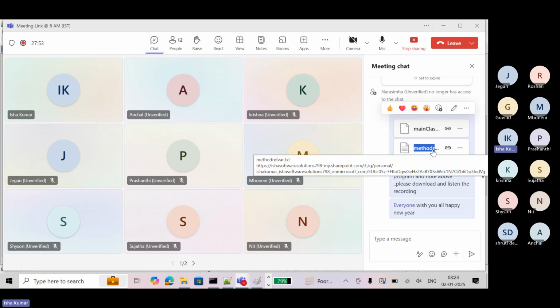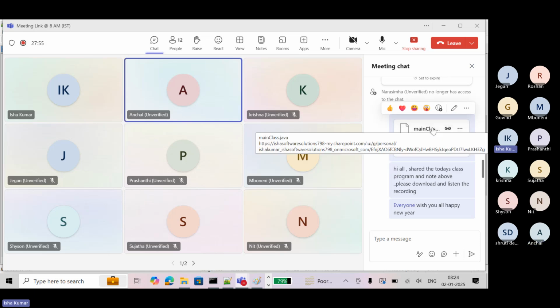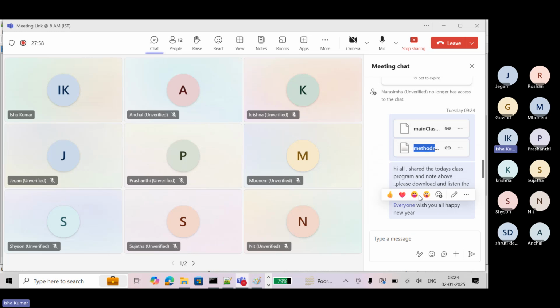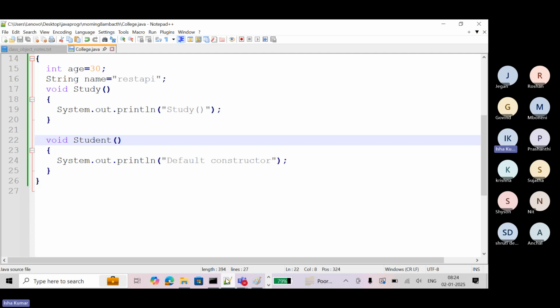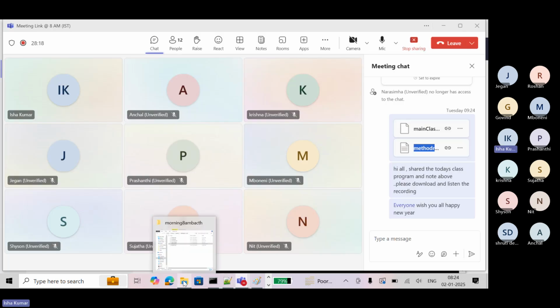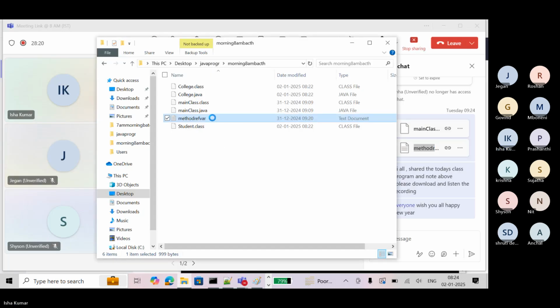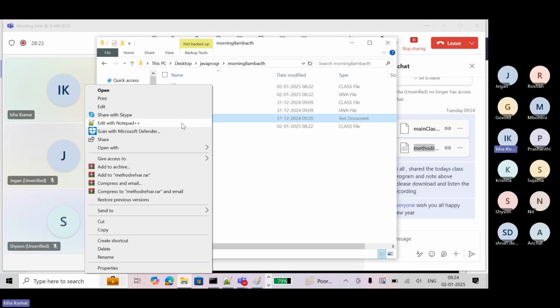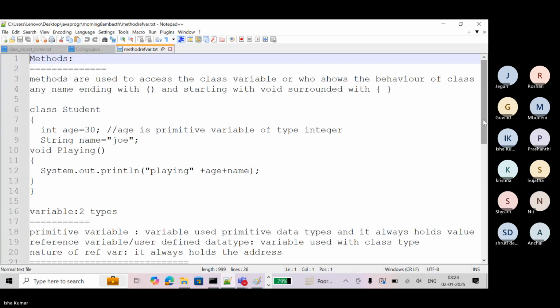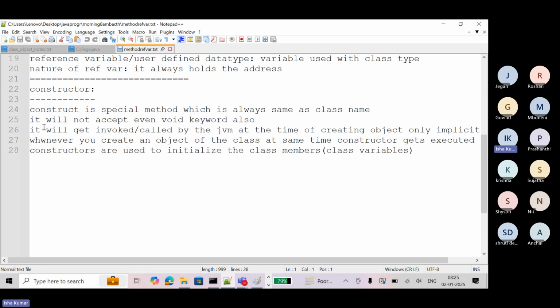Whatever I taught in the last class and the Java file, I have shared both. I will be sharing here only. The program attachment will be there and the notes attachment will be here. Any doubt in this? This is what I am teaching today also, the same notes I shared with you. I am continuing on the same, this constructor.